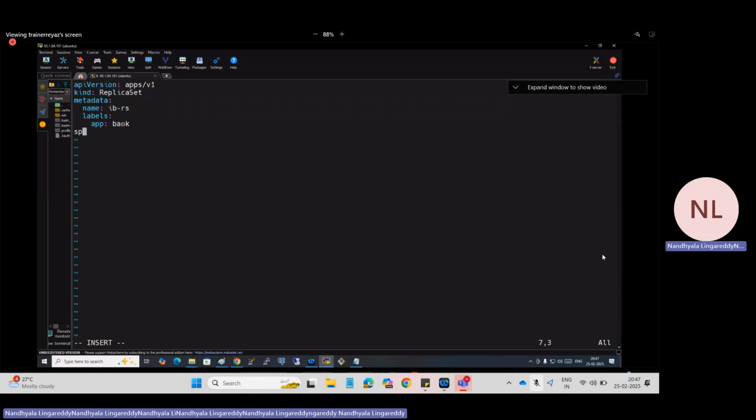Spec. Spec means the specification for your pods. How many replicas you need? What does replicas mean here? Number of pods. How many pods you want? 2, 3. Let's say 3. That means how many pods will be created? 3 pods will be created. Okay, very good.